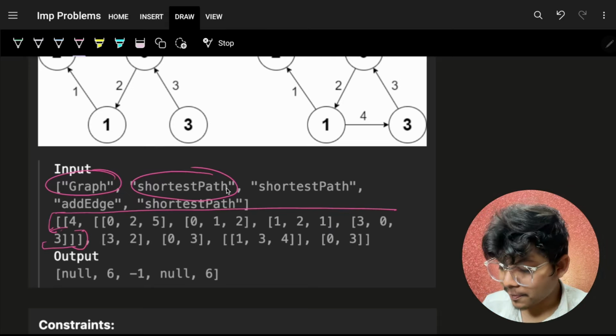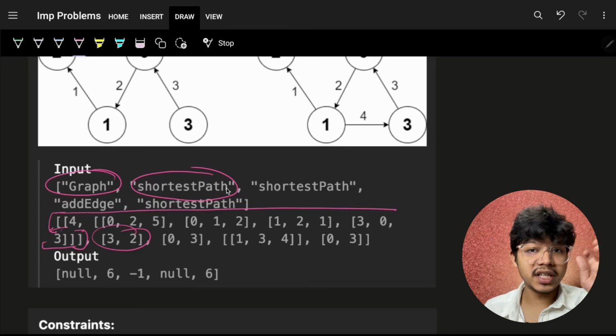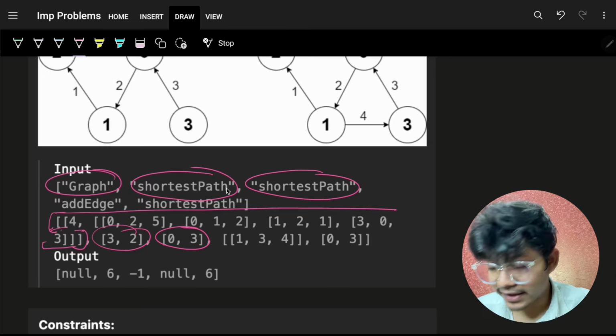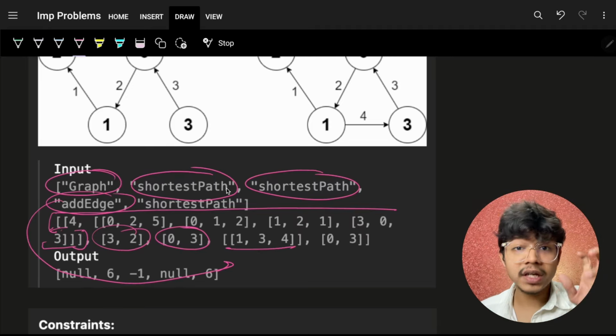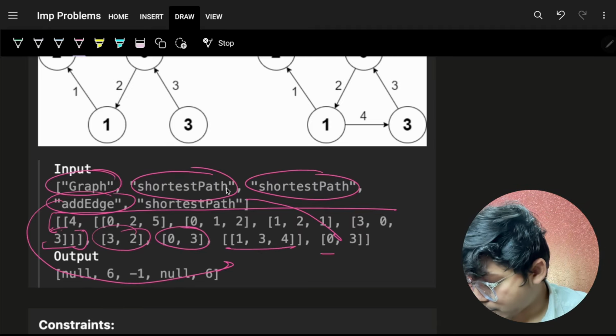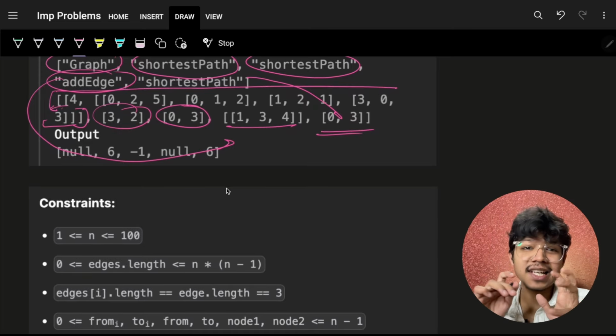Right now shortest path will say, give me the shortest path between 3 and 2. Again shortest path, give me the shortest path between 0 and 3. Add edge, just add an edge from 1 to 3 with a cost of 4. Now again shortest path, give me the shortest path between 0 and 3. Now this is how it would look like.